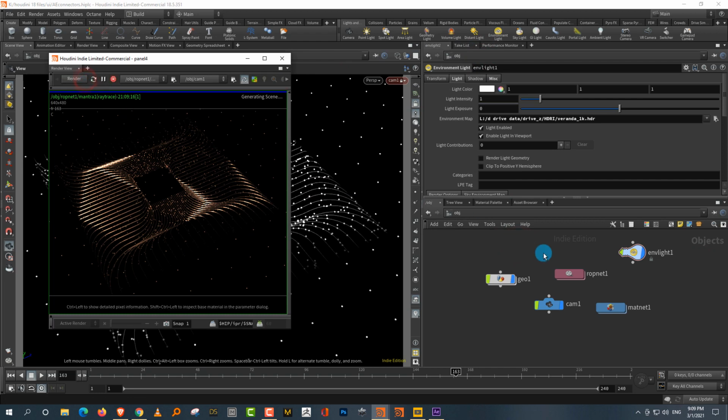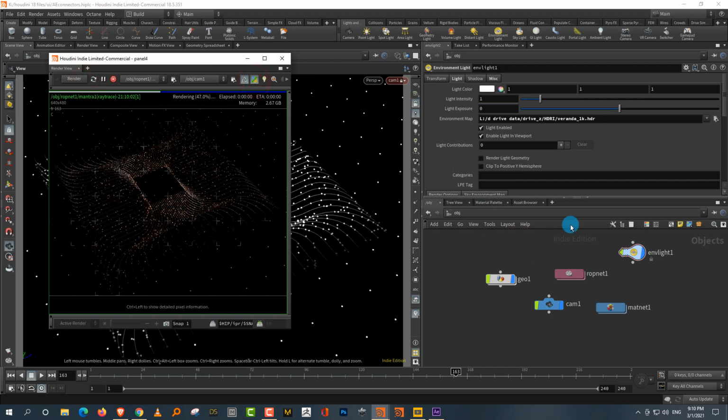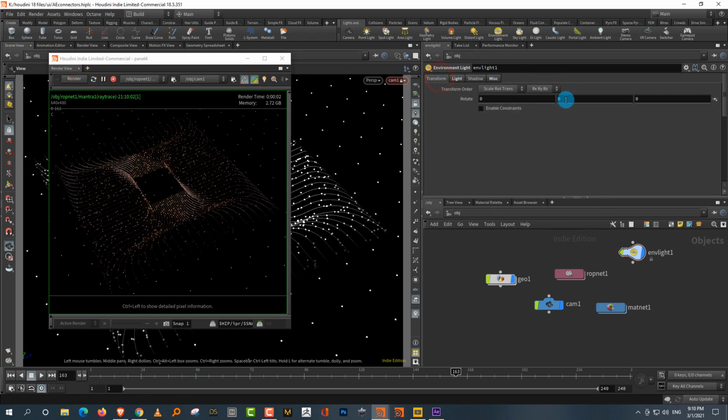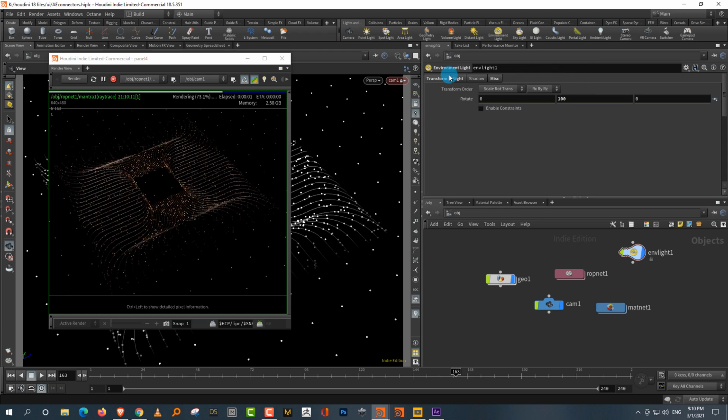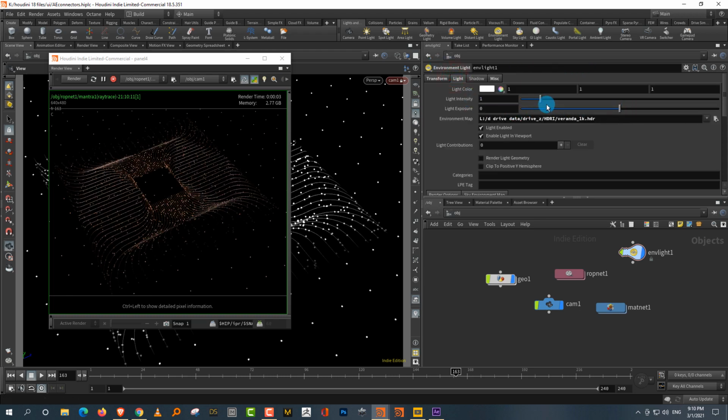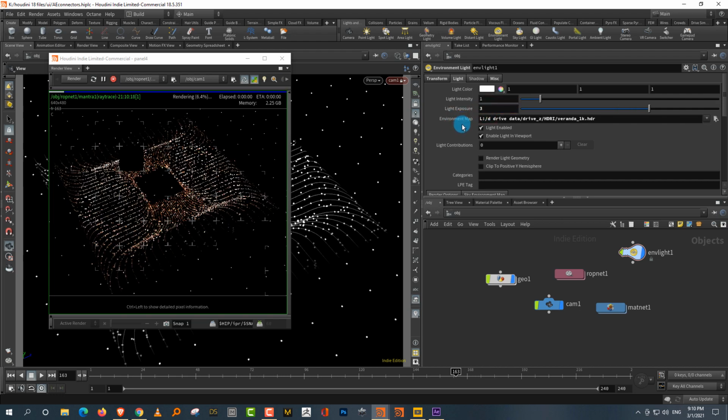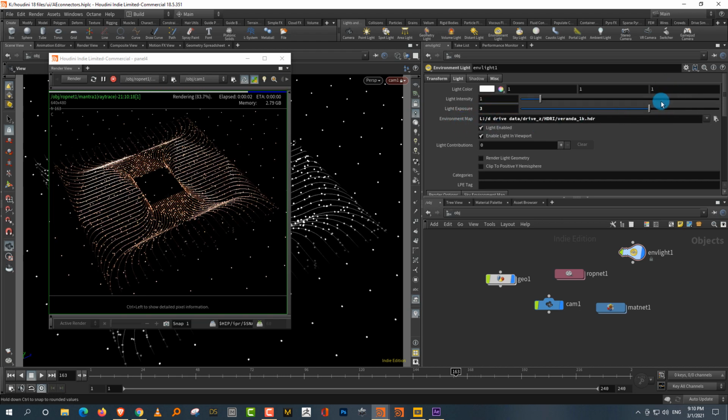Okay, so let's hit render. Let's turn on IPR, and then I just want to transform it till it comes to some point that's interesting. You can pick whatever HDR you want, that's completely up to you. And I'll just take the exposure to about 2 or 3, so it gets really bright. There you go. That looks nice. Yeah, that looks interesting.